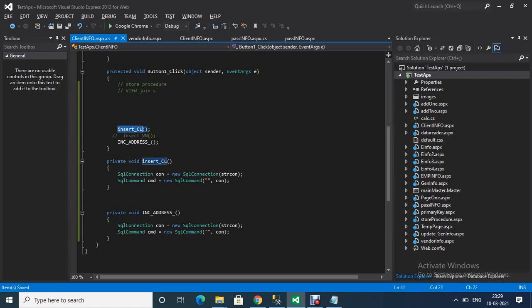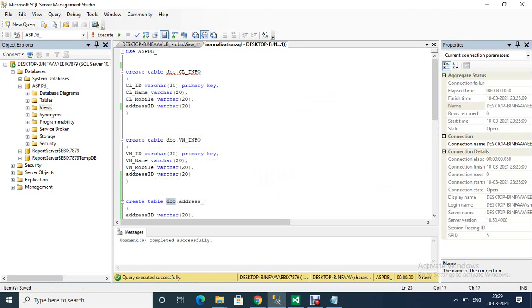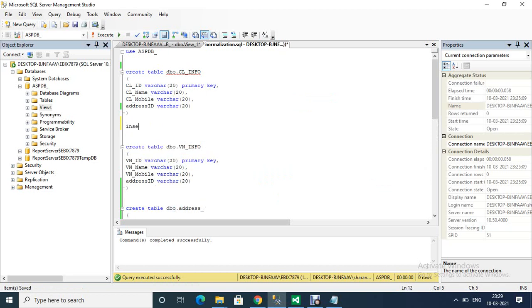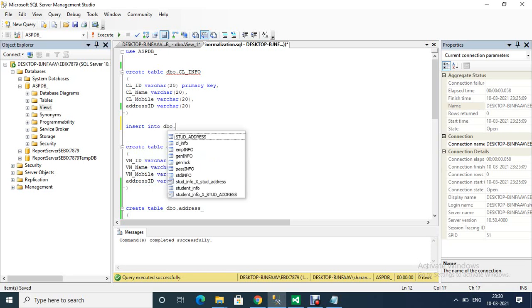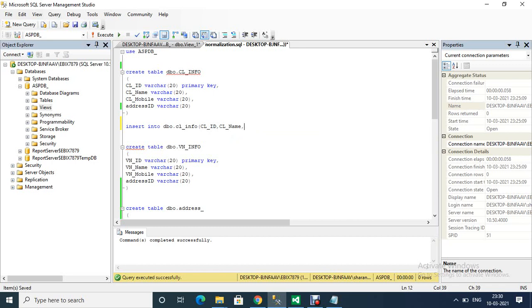Fine, so I'm writing simply insert into dbo dot client info, client id, client name, client mobile, address, values. So for id, name, mobile, address. So this part.